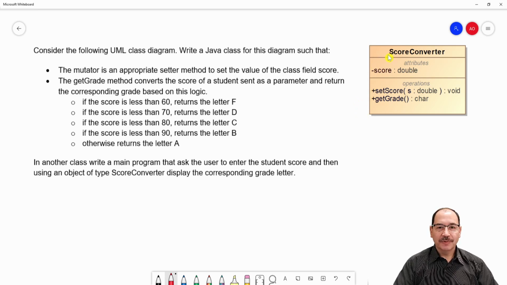We know that here the first part is my class name, which should be score converter, and the second section in the diagram lists all the fields. So we have only one field, and because of this minus sign, this field should be defined as private, and the name of the field is score and of double data type. And the third part in this diagram lists all the methods that we need to define.